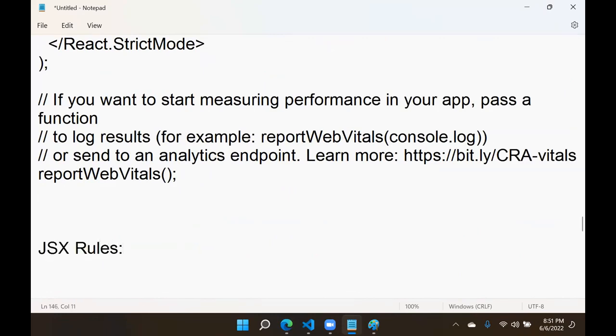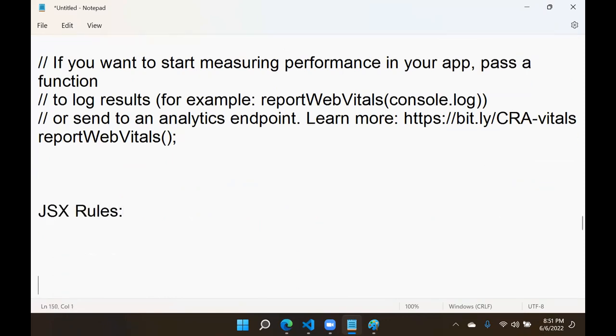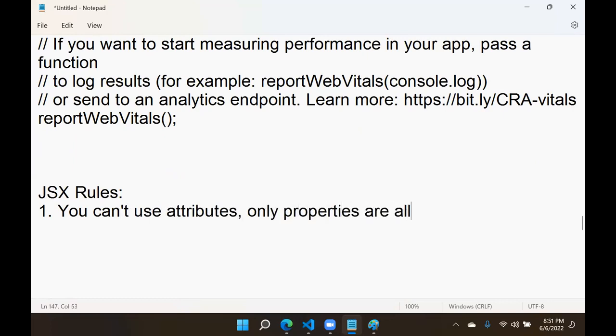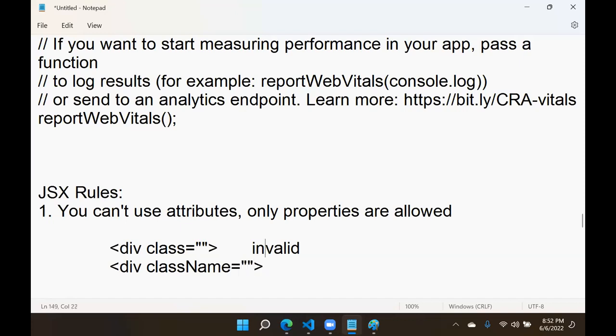What are the basic JSX rules? In that, two rules you already learned. What is the first rule? You cannot use attributes. Only properties are allowed. That means if you have a div class, this is invalid. What you have to do is use className. Properties means the JavaScript properties you learned, you have to use here.